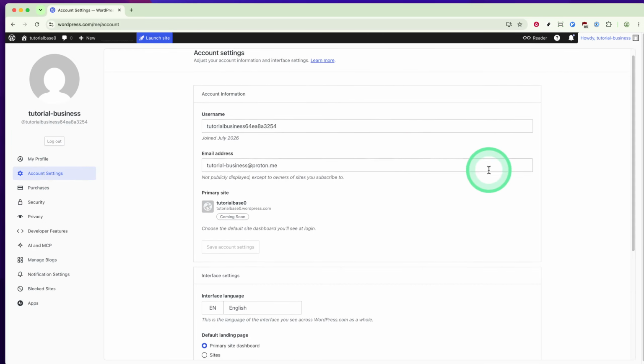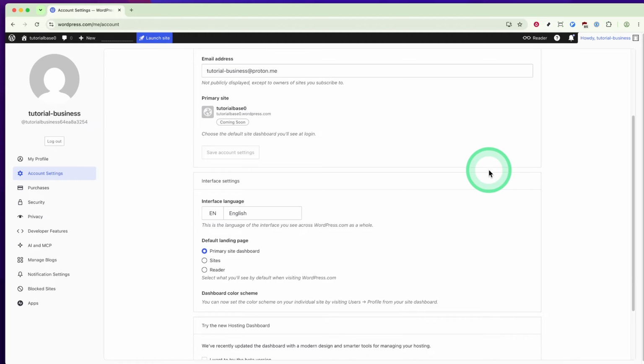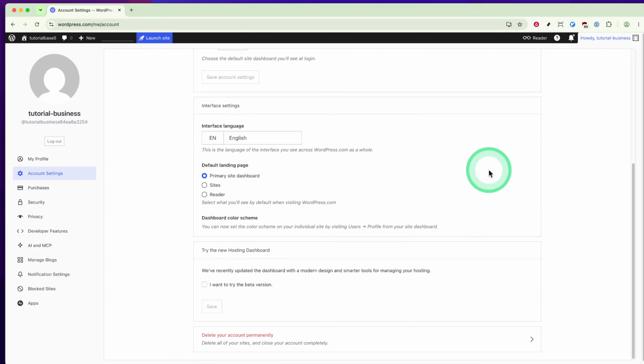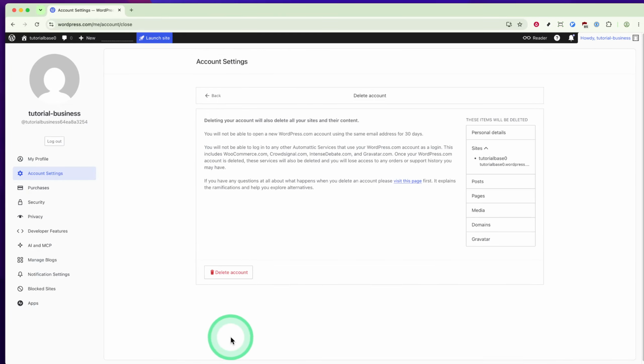Scroll down through the Account Settings page until you find an option that says Delete your account permanently. It's usually toward the bottom of the page, so take your time to locate it. When you're ready, click on Delete your account permanently.